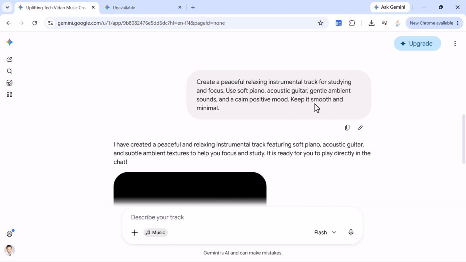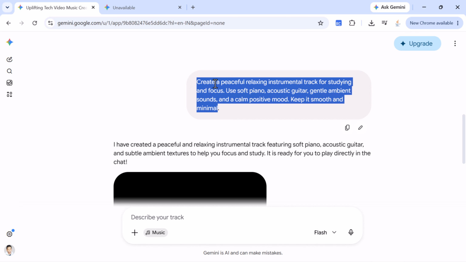Mention the purpose of the music. Mention the mood. Mention the instruments and mention the style you want.